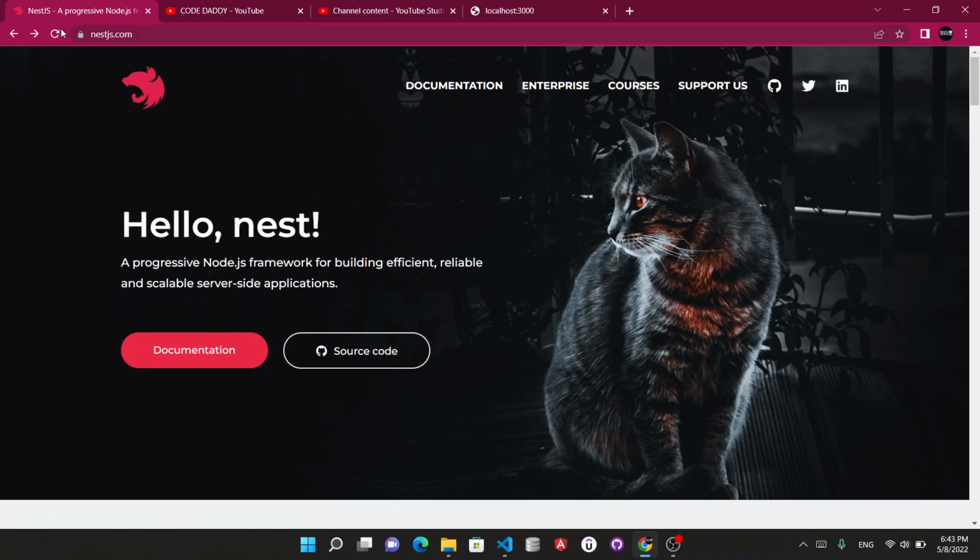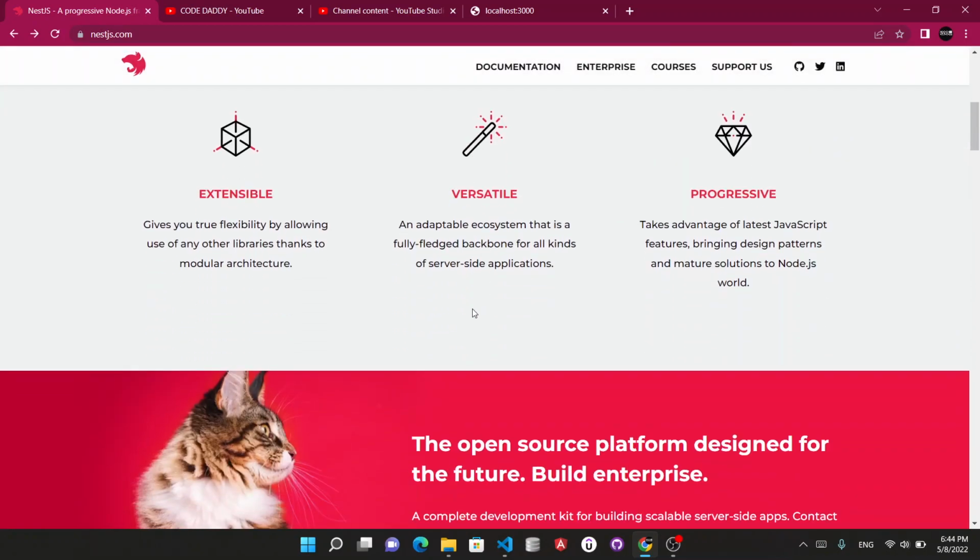So if you go to nestjs.com, you can see their website. It's a progressive Node.js framework for building efficient, reliable, and scalable server-side applications. Okay, it's progressive, it's versatile. That means it is very flexible and extensible.